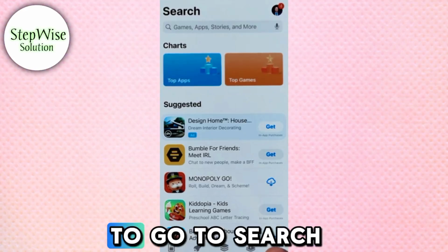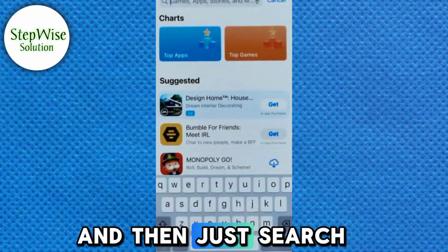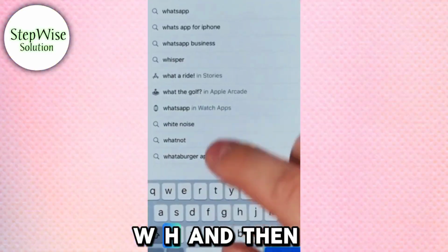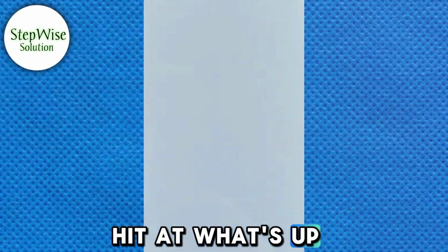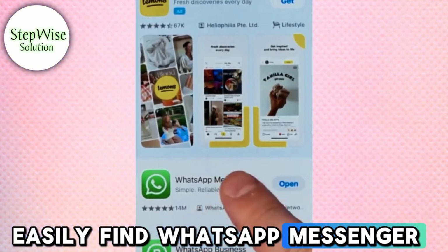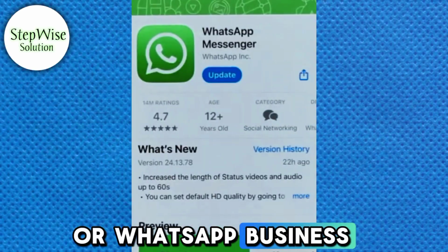Then tap right here to go to search, and then just search for WhatsApp. You can just enter WH and then hit WhatsApp here. That's how we can easily find WhatsApp Messenger or WhatsApp Business.